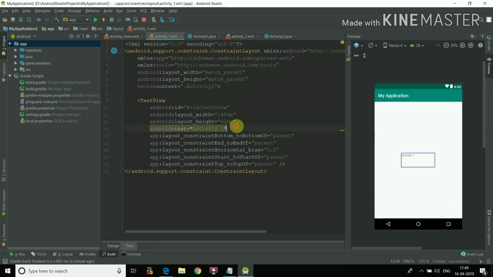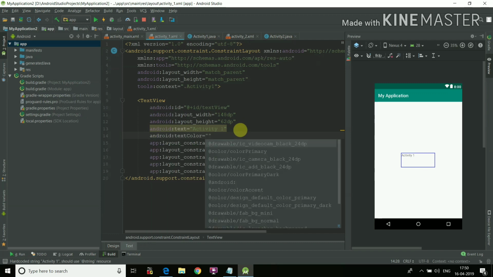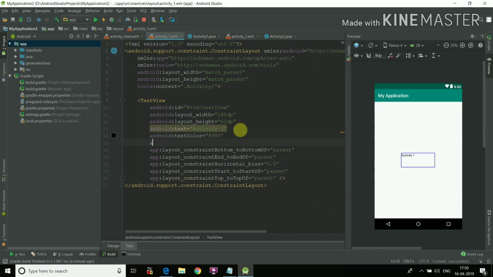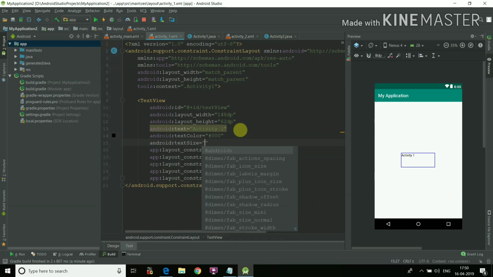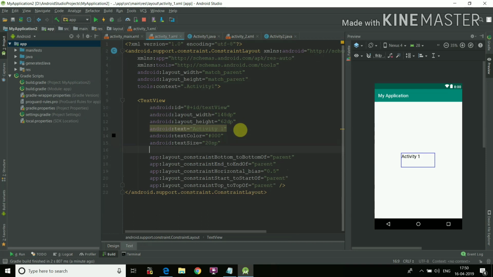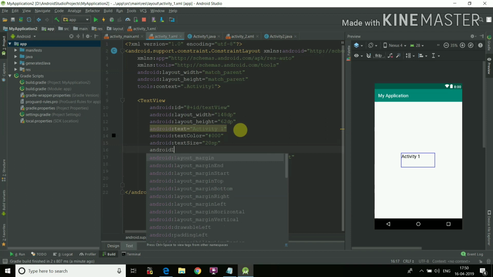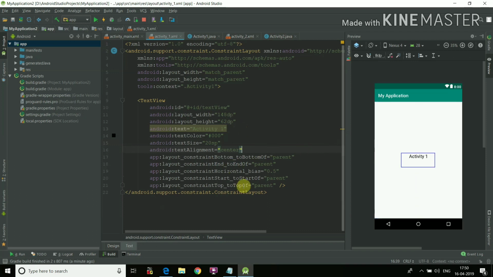Yeah, so we'll just give Android text color should be black, Android text size should be 20sp, Android text alignment center. Done. So this much is okay.